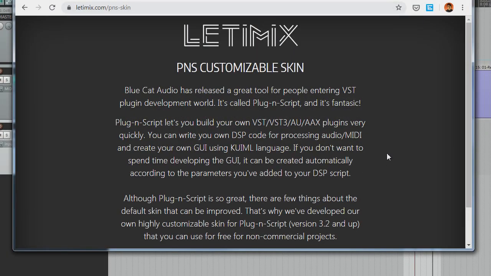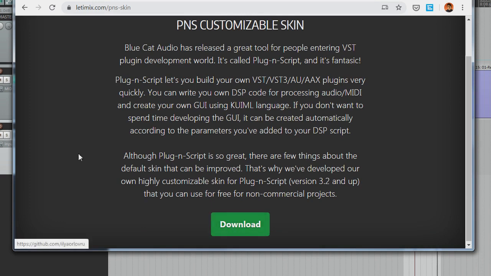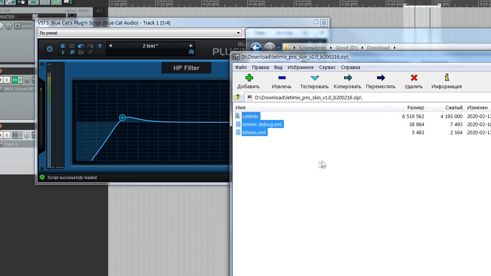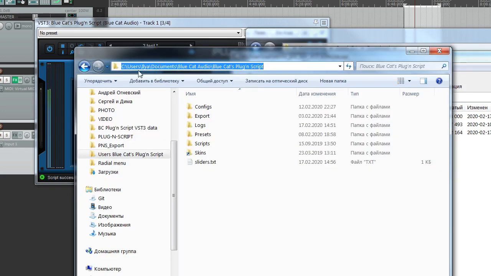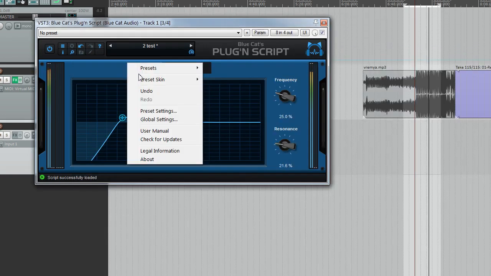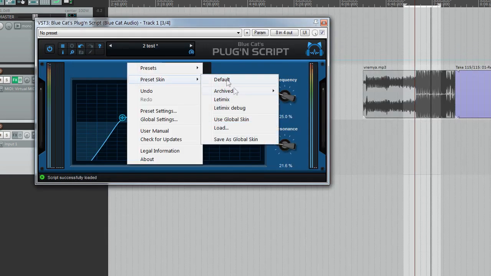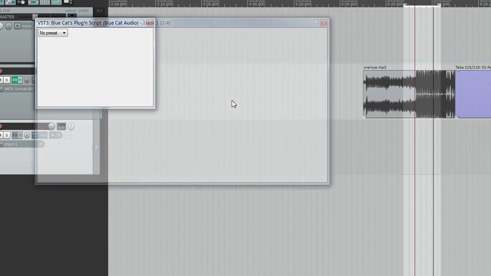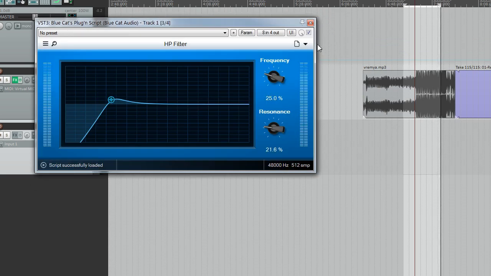To get the skin I want to show you, you have to go to this page and download your skin files. Here they are. You unpack them into your user skins folder. Users, documents, BlueCat audio, BlueCat's plugin script, skins. On Mac, this is also in the documents folder. Right click on your skin and select this skin here. It takes a bit to load, and here you are.